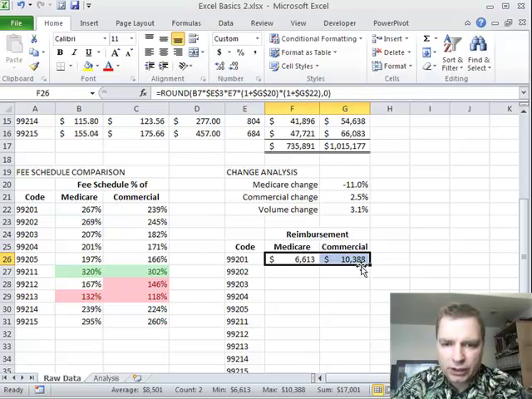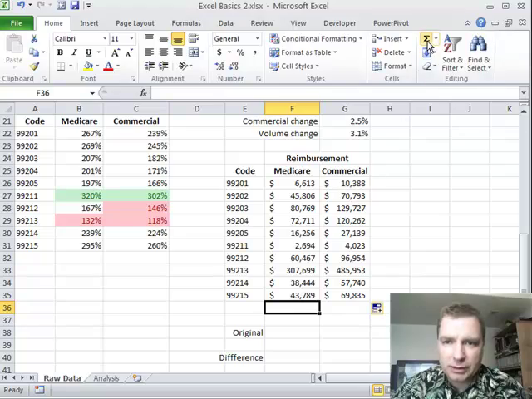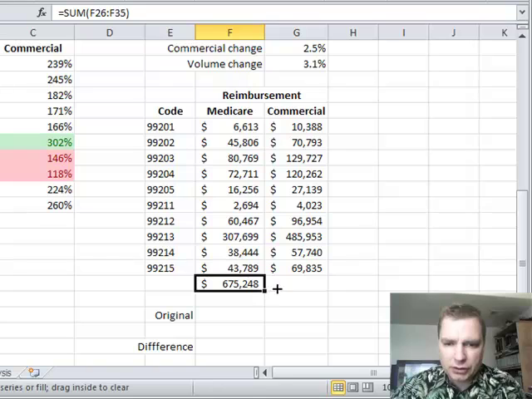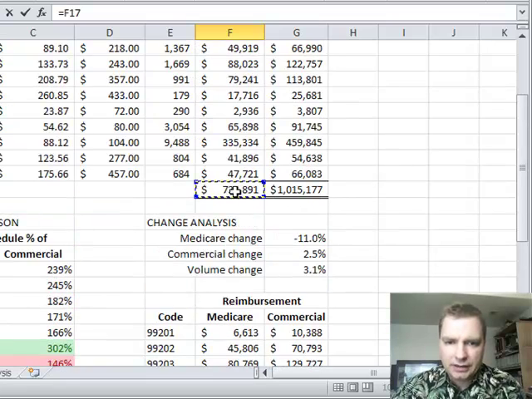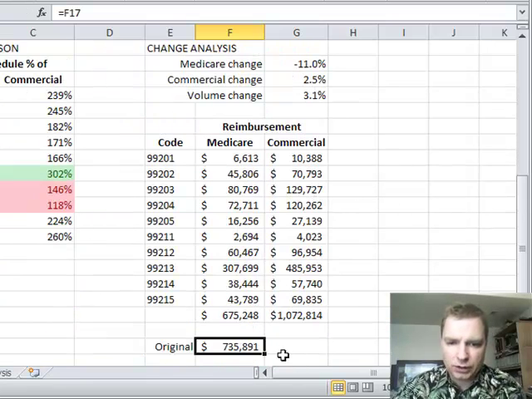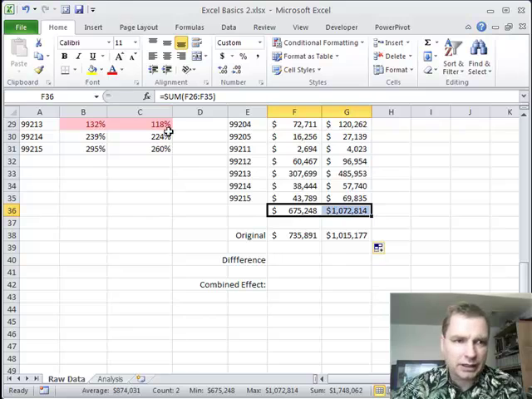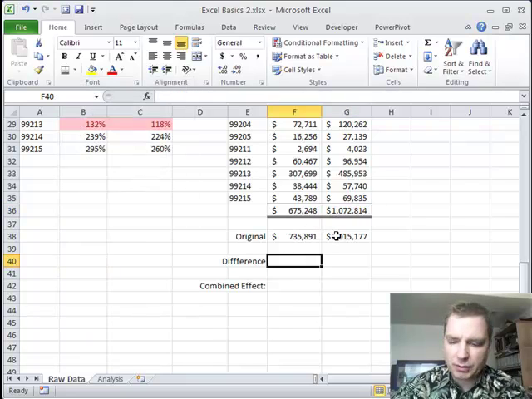So that said, we're going to copy those down, and then let's take a total here. So we're going to use the sum button, and Excel will automatically go up and find all the numbers above it. We'll drag that across, and we've got our numbers. Let's see what it was originally. So if I just do equals, this is what Medicare started at, and we'll copy that over for what commercial started at. Let's see what the difference is. You know what, it would help me if I formatted this a little differently so I know that's my total. I always like this top and double bottom. So there's my total, there's my original.